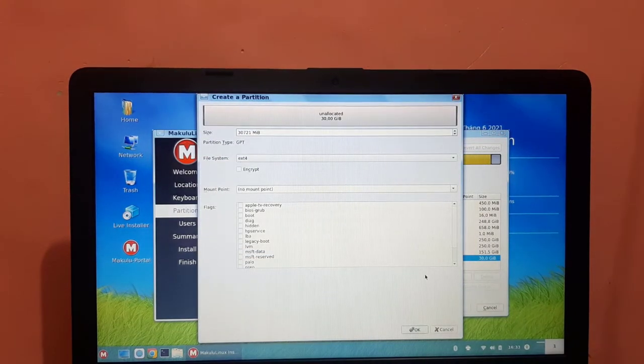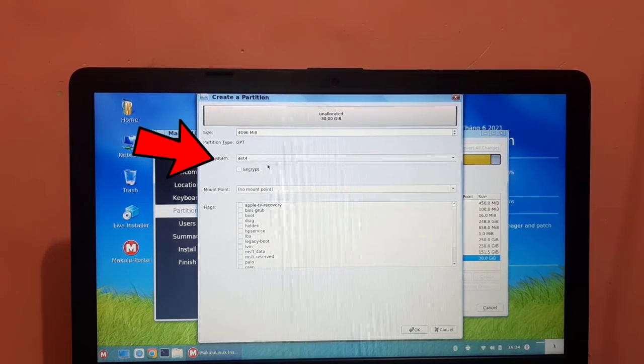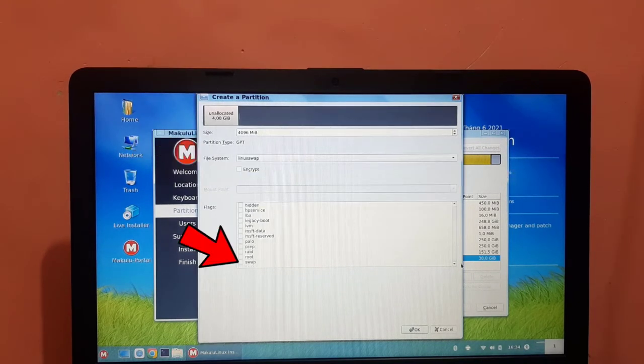Now a window will open like this. So first we are creating a 4 GB swap partition. So the size is 4096 MB, which is equal to 4 GB. Now select Linux swap as file system and remember to select swap as flags.